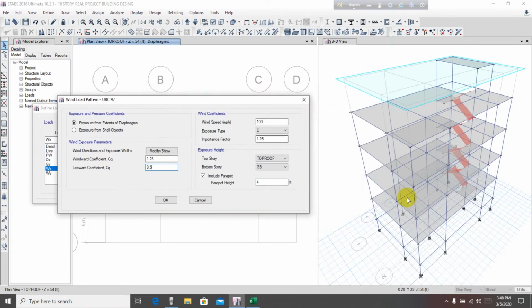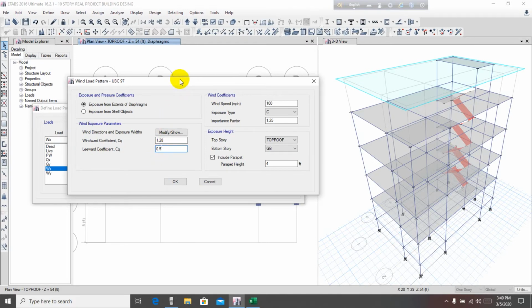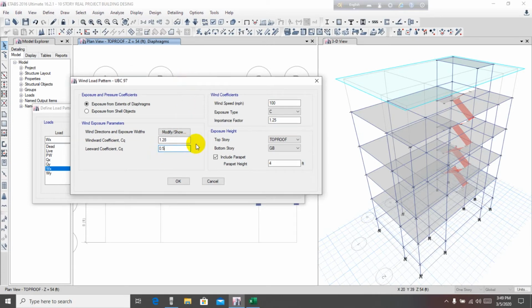This is the value when the wind will attack or affect the building, then the effect will be on the opposite side. It's represented by the leeward coefficient. So here we'll give 40% or 35% or 60% of the windward coefficient value. So 0.5, it's okay, and also you can check your design code for what they recommend.